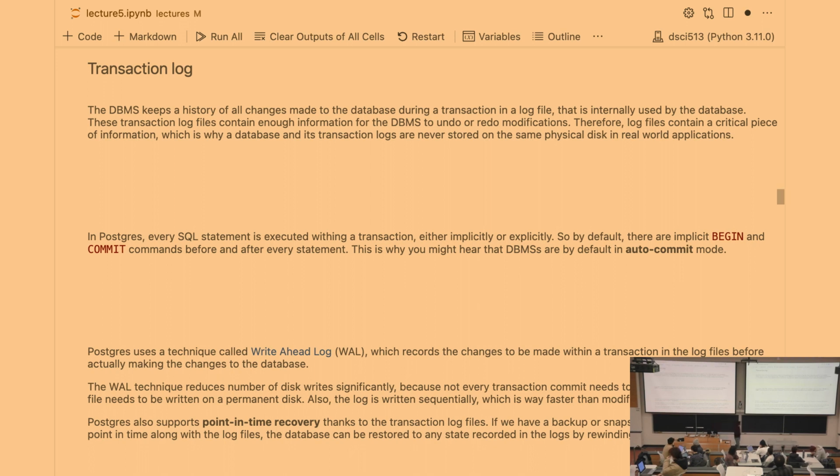Okay, so now let's talk a little bit about this WAL technique. There is a technique commonly used in database management systems called write-ahead log, or WAL, that records changes to be made to the database within a transaction in the log files before actually making the changes to the database that's stored on the disk drive.